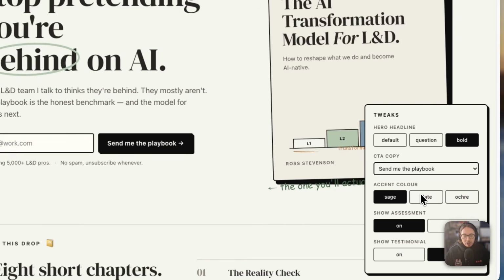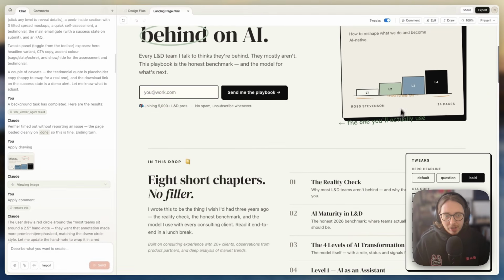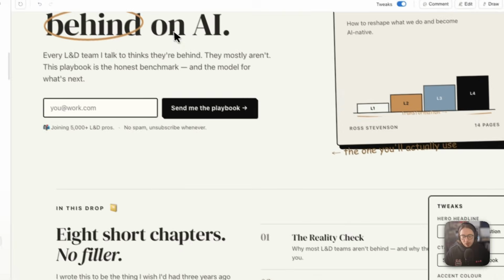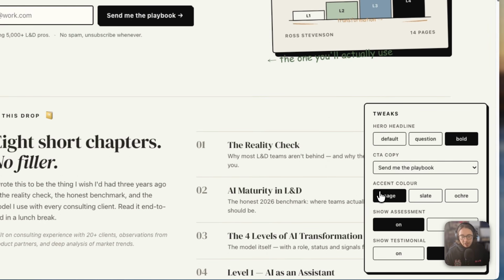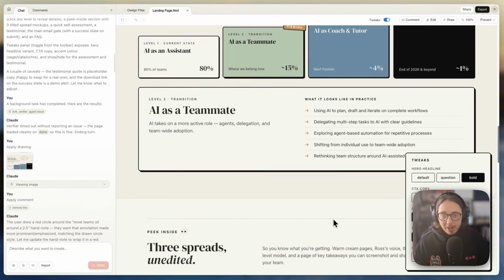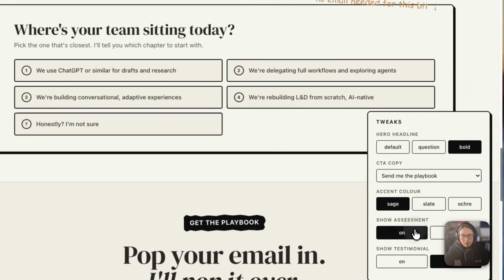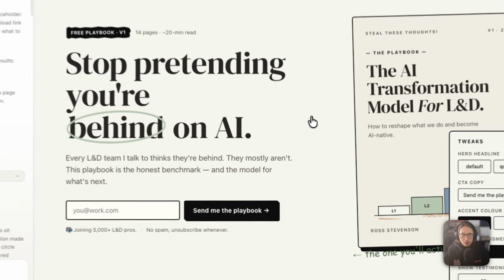I can also change the colors. So right now I have this kind of in a sage color. I can change that to slate. As you can see, it changes there. I can change that to, I kind of got there. I've changed those colors in the background as well. I've also put a short assessment in here, so I can just switch that off if I want to, but I'm going to have that on because I want people to use that as well.